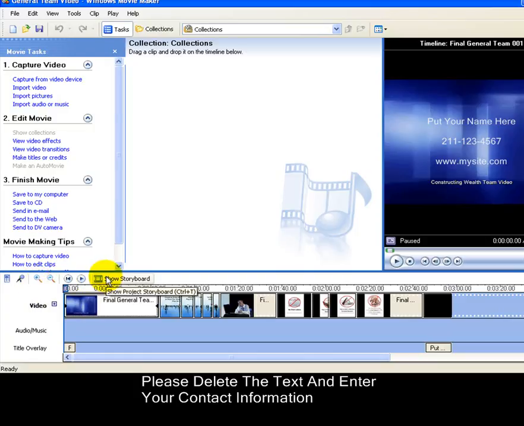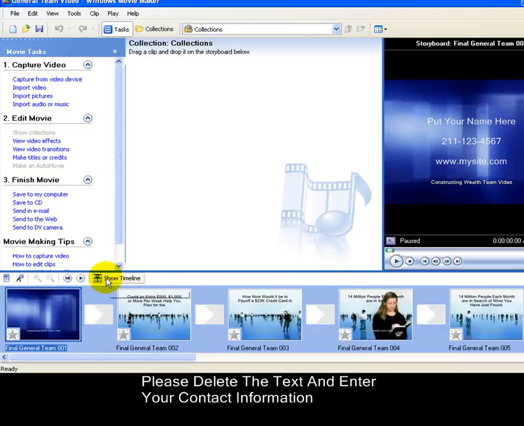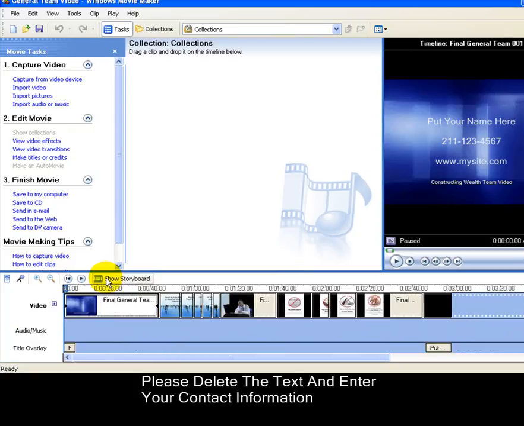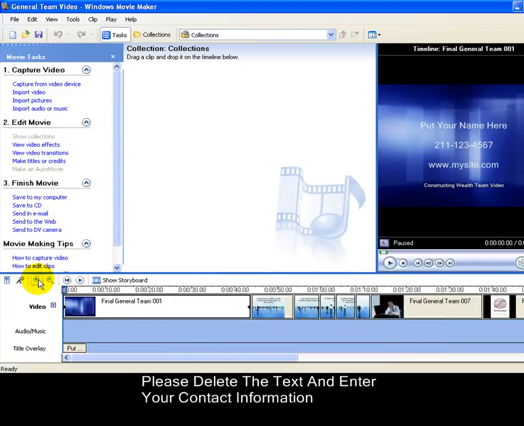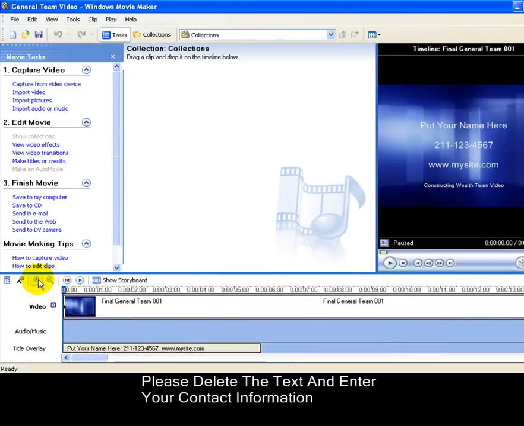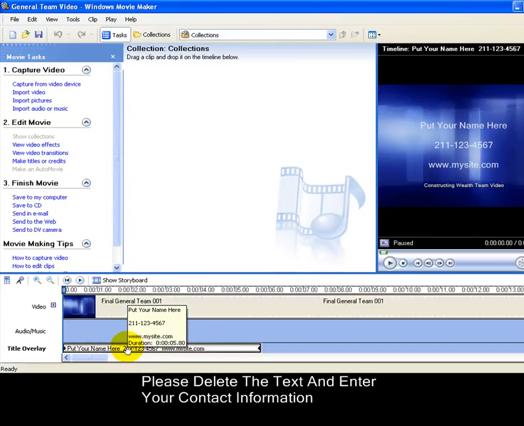If you don't have the same view as us, you may have this view right here, and this is for the storyboard. The view that we like to work in is show timeline. You just do a left click on it, and if this box right here is too small or you can barely see it, what you may need to do is to push the zoom button right here. You do a left click on it, and you can continue to do a left click until this box is large enough so you can easily click on it.